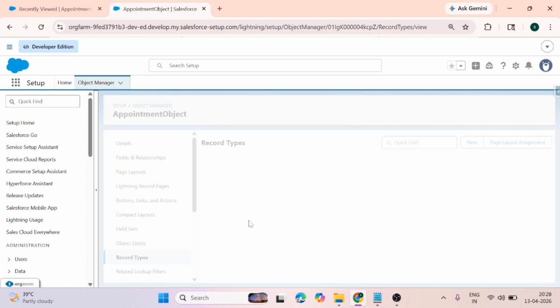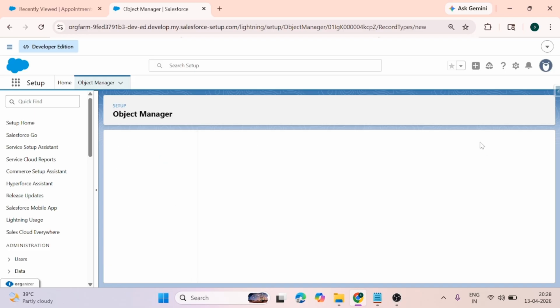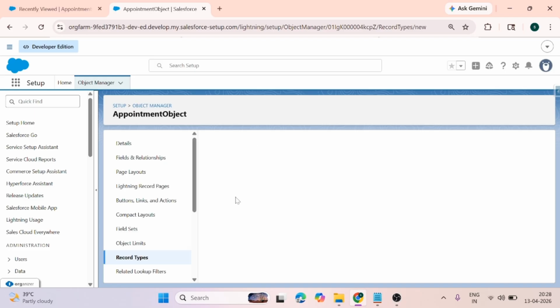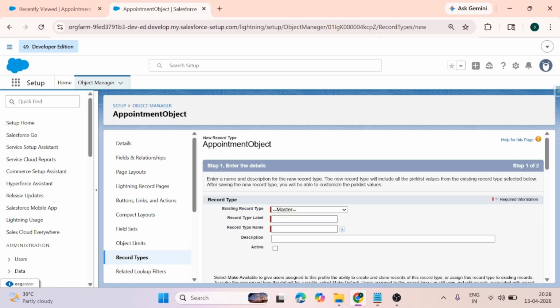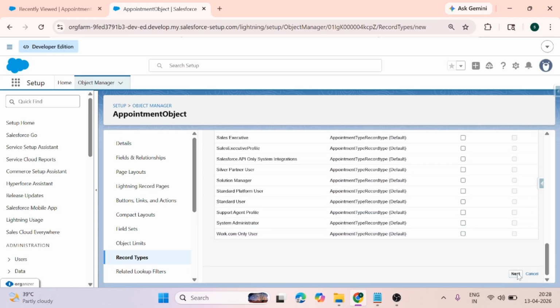Now create another one. For the completed status also we can create a new one. On March 20 we are creating the scheduled completed record type. We need to label it. Whatever name you want you can give, but in real-time projects the naming conventions are very important. Okay, remember that. I don't want to give anything. Now I'm clicking on next.